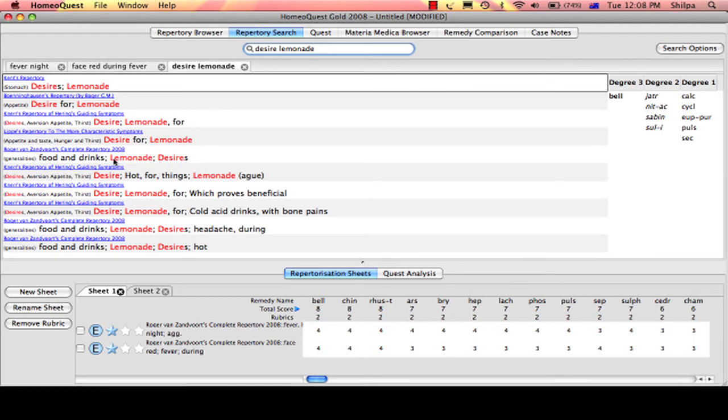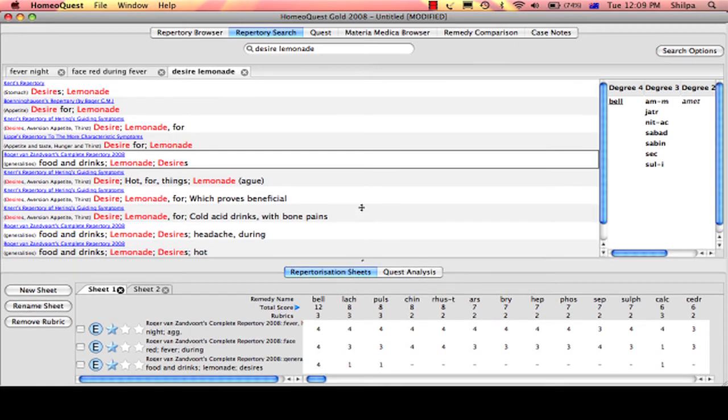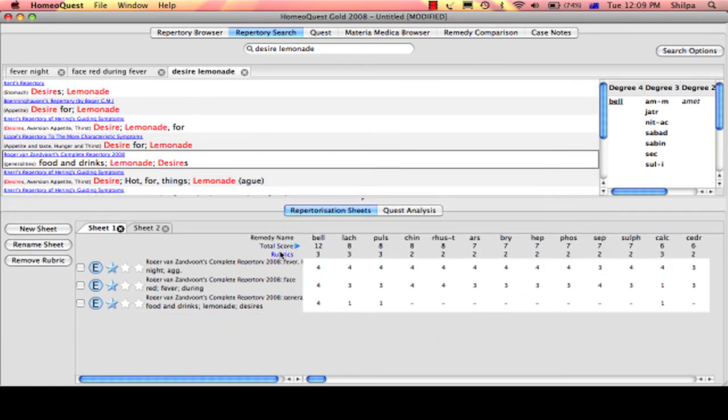And I'll use the third one. Now, this is the repertorization, the final one. I'll use another analysis, the rubric analysis. And as you see, these are the top remedies: belladonna, lachesis, pulsatilla, kali, ammon, and cyclamen, all covering all the 3 rubrics in your case.